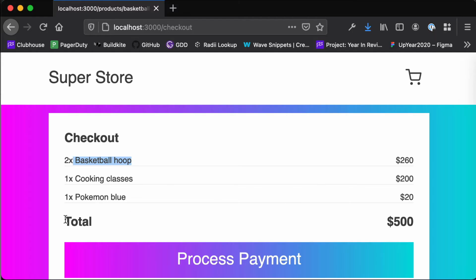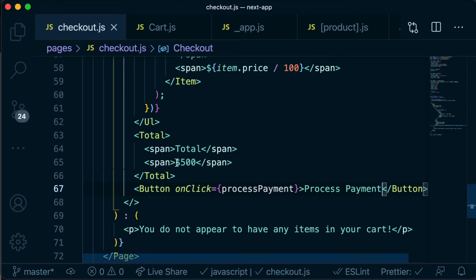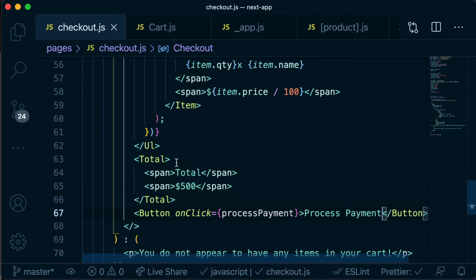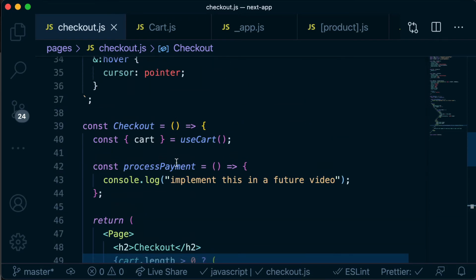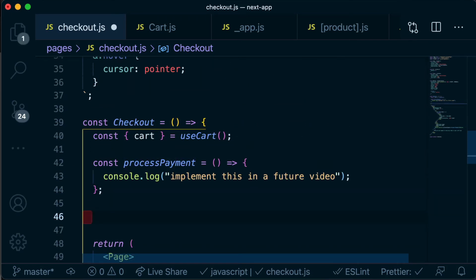Cool, and I've just noticed that this total is a static value of $500, and it nearly caught me out because 480 is pretty close to $500. But here we want to actually iterate over each of those prices and add them together. So I might do this calculation outside our markup here, just so it's a little bit cleaner.